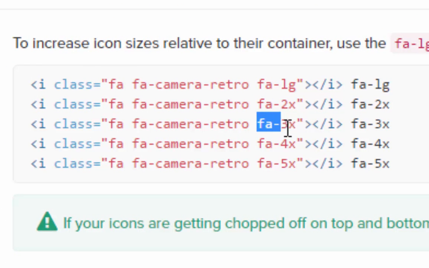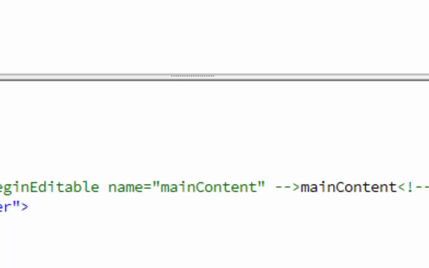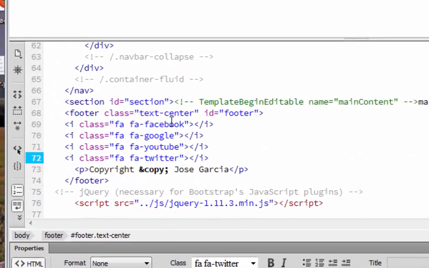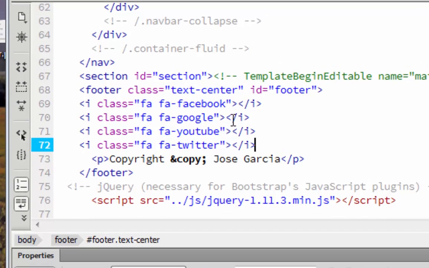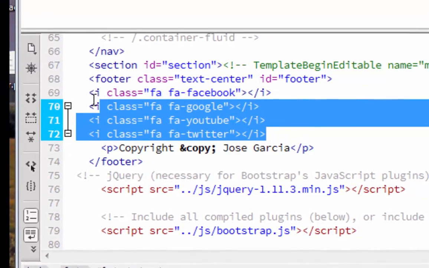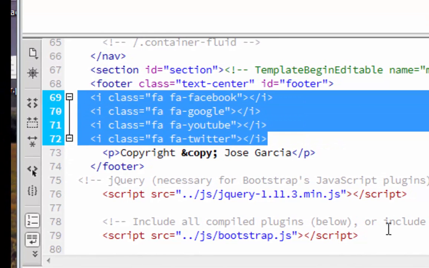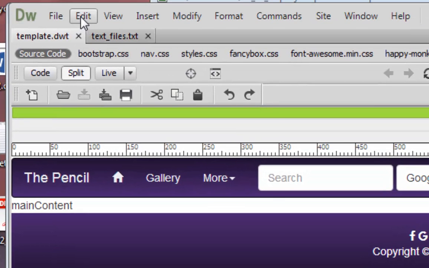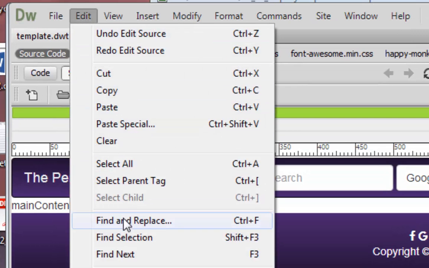So what I'd like to do is add that text, FA-3x, which is going to make all of our icons larger. I'd like to add that to every single icon that we already have in Dreamweaver. We could just type it in, or we could use find and replace in Dreamweaver and have it do the same thing for us. And I'm going to highlight our 4 Font Awesome icons. And now I'm going to use our find and replace feature. So we're going to edit and choose find and replace.